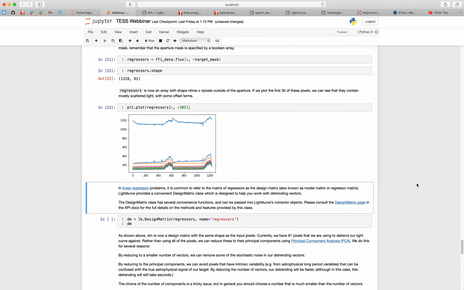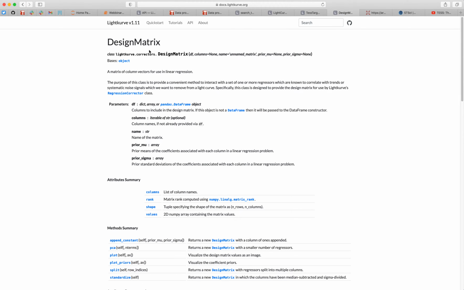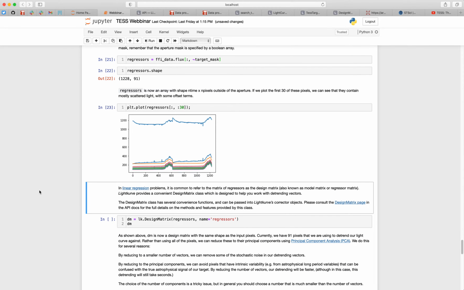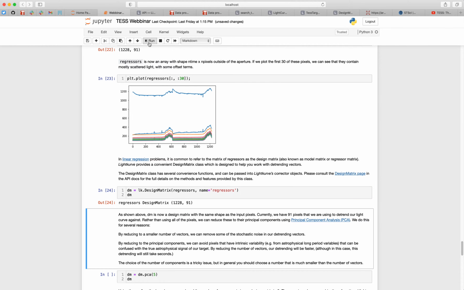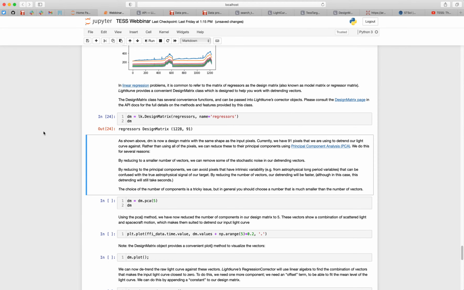And Lightcurve provides this nice convenient design matrix class, which is provided to help you work with detrending vectors. The design matrix class has several convenient functions and can be passed into Lightcurve's corrector objects. And so there's a page here which describes all of this, and we're going to try and implement some of this. So we're going to make up a design matrix here. Okay, so this is now the same shape as the input pixels. We have these 91 pixels that we're using to detrend our light curve against.